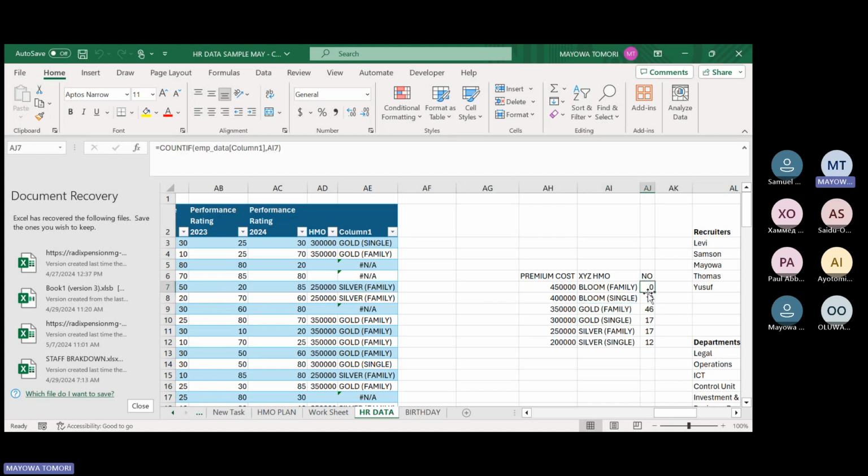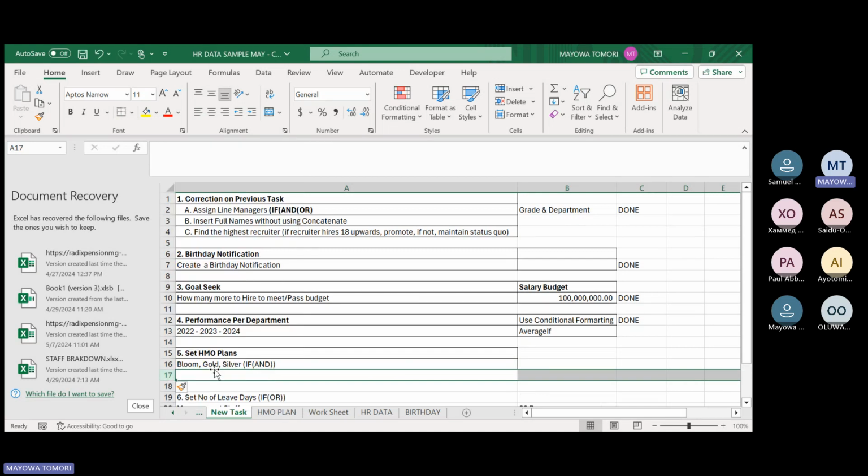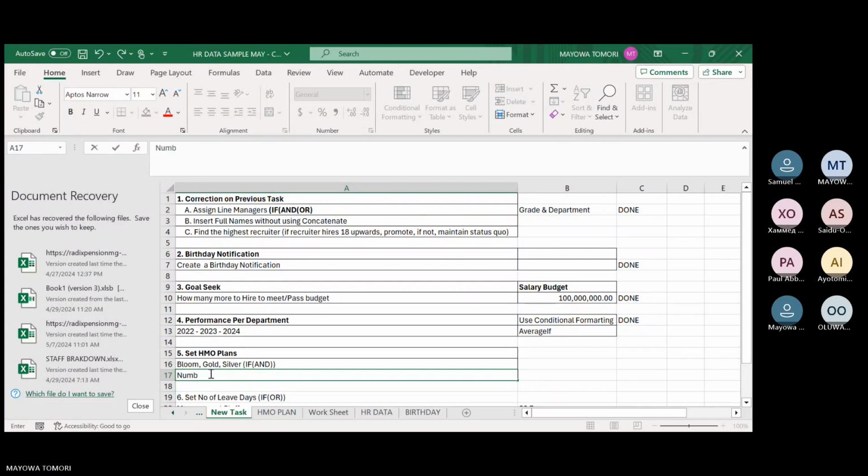So if in your own time and space you are able to add the data for the management, you see that it will show you this. So now we have even extensively shown number of staffs. Let's add additional tasks. Yeah, we have seen the number of staff per premium.